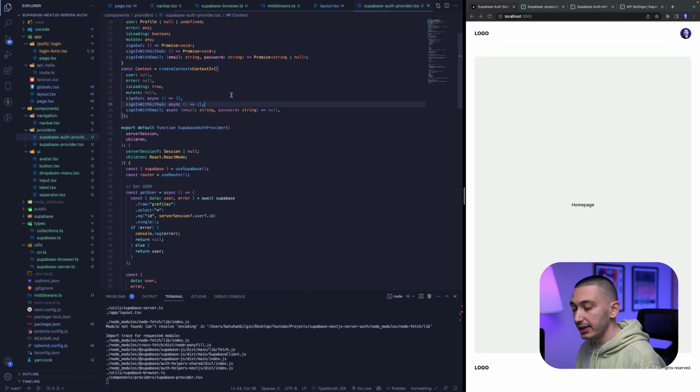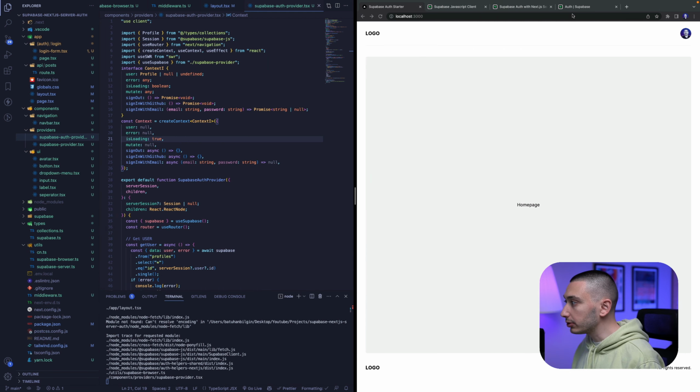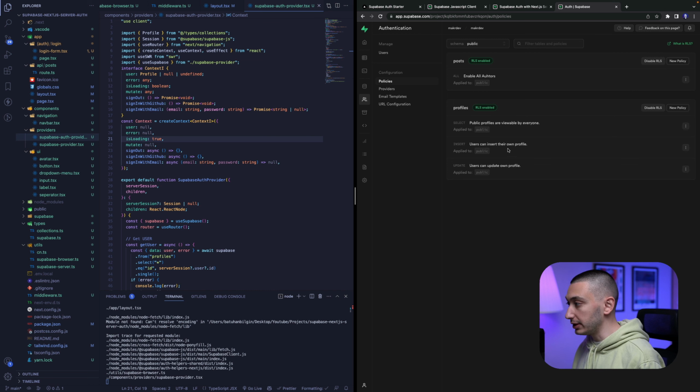The last thing that I want to show you is how we can protect our routes with this approach. How we can make sure that only authenticated users can use our protected routes. Let's first check how we secure our data with row-level security. In your dashboard, there is a page called authentication, and in this page, there is a section called policies. In this section, you can find all row-level security policies for each table.